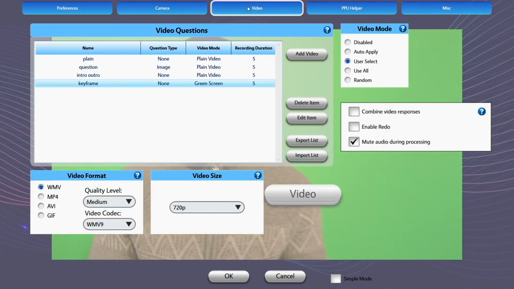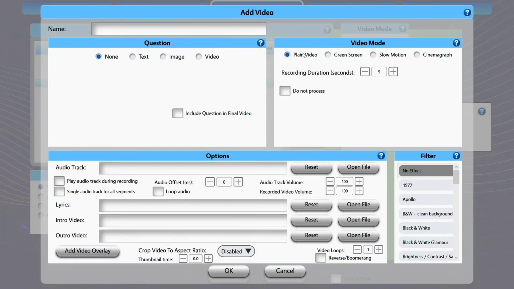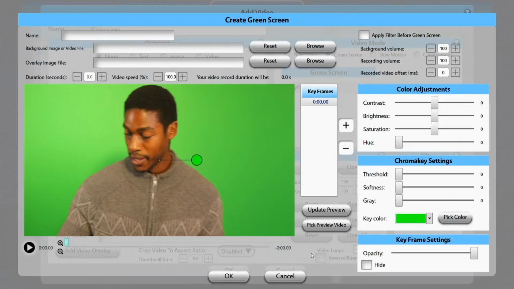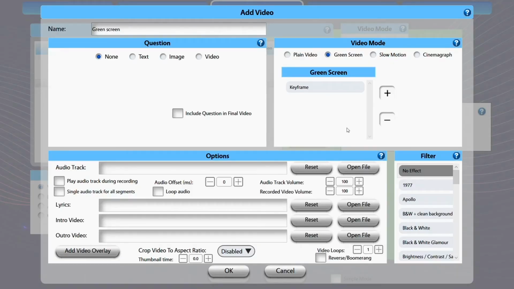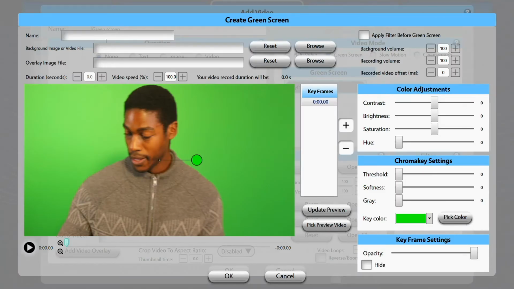So again, video tab, add video, green screen, just because. We will leave image question alone, go to green screen. Let me slow down a bit there for those who aren't familiar. I'm not going to reuse the keyframe one, I'm going to go straight here, add a green screen, so now I have a completely blank thing to do. And we'll call this green screen. Now this is going to be green screen video.